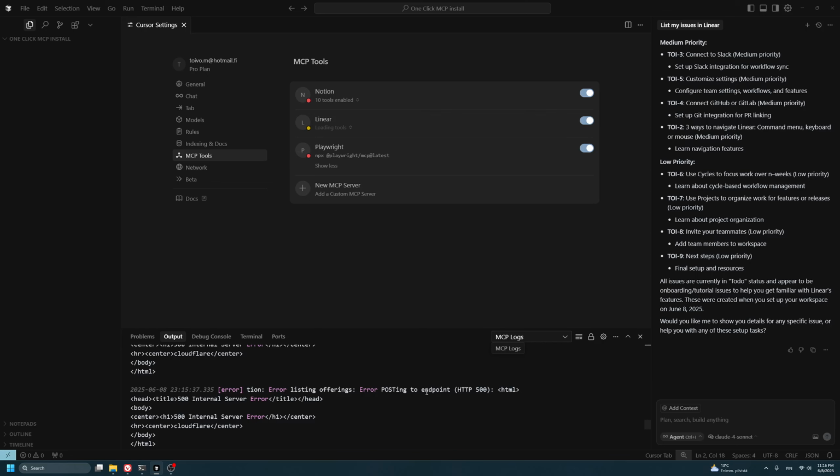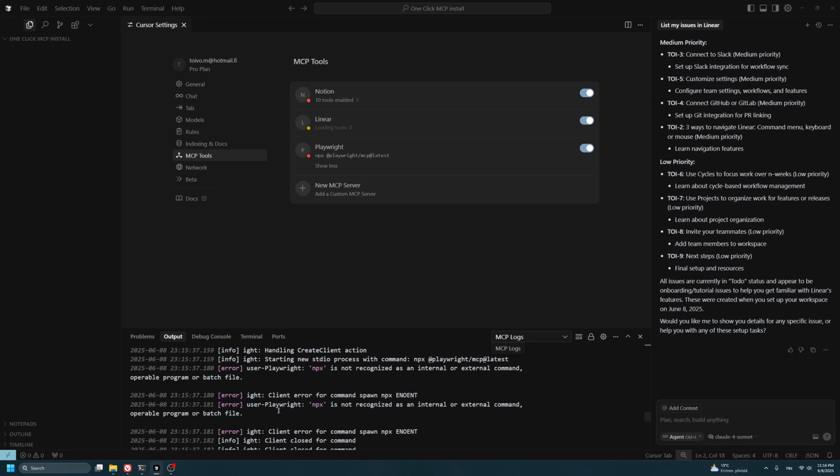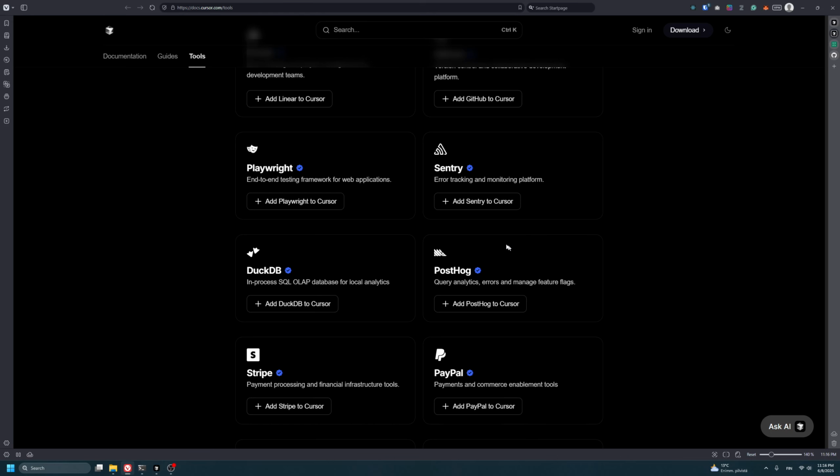All right, so there's an internal server error to Cloudflare apparently. And here we go. npx is not recognized as an internal or external command. All right, so I don't have npx installed. Let's not install it right now. So the Playwright doesn't work. On a different machine, I already tried Playwright. I had npx installed, but for some reason, the Playwright MCP latest did not install. Some problem with that. Don't know what. Let's just disable that and take a look at something else.